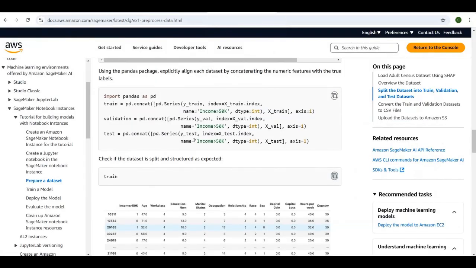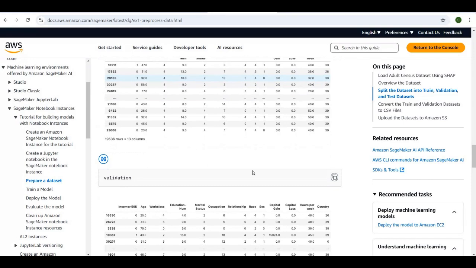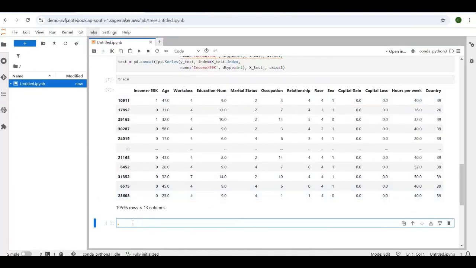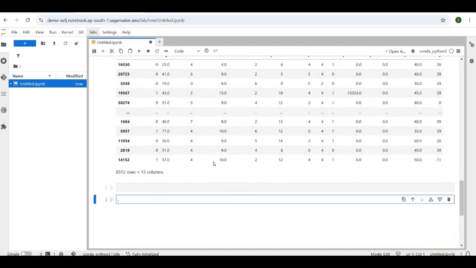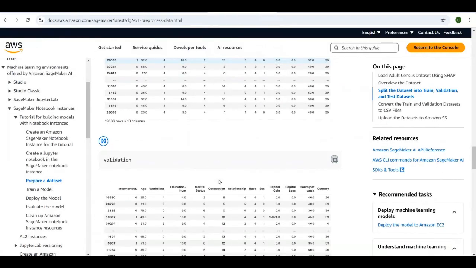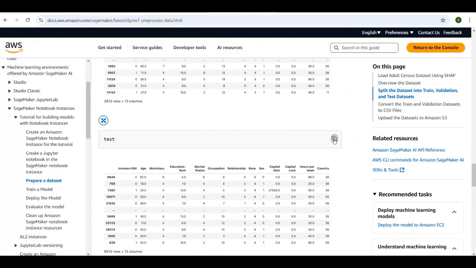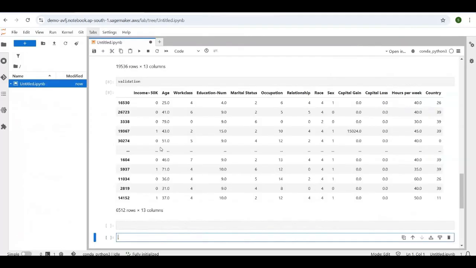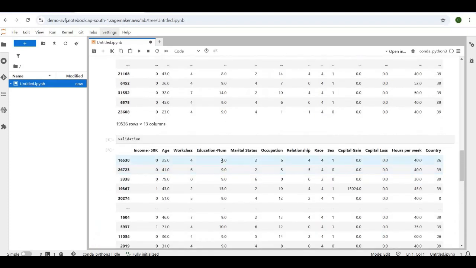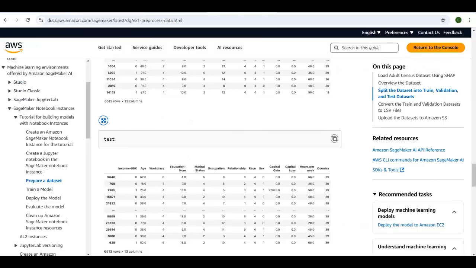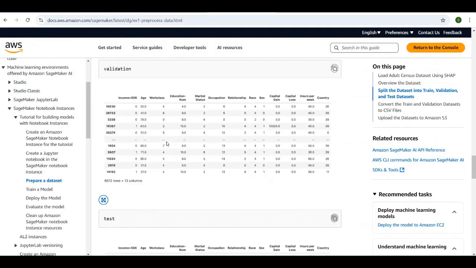The next thing is we need to check the validation also. Just copy this, and then yeah, here we can see the validation is also running successfully. Then go for the test. Just run this. Yeah, so the things are split correctly. The splitting is right.